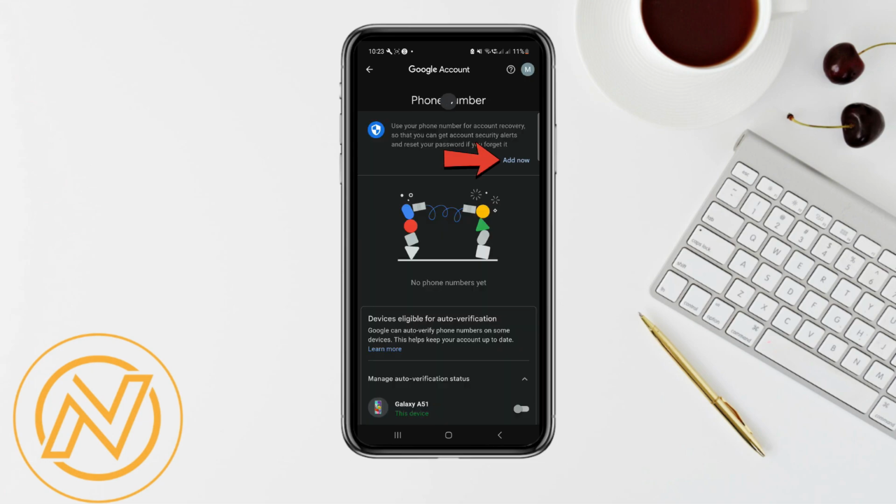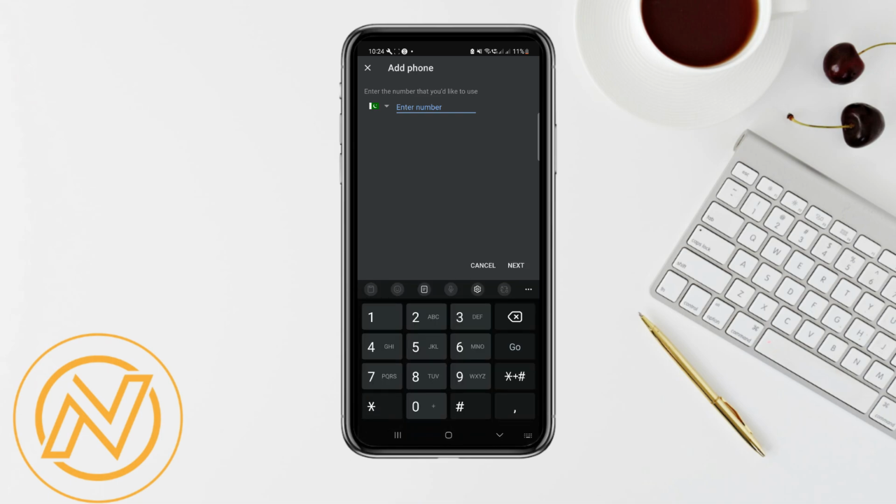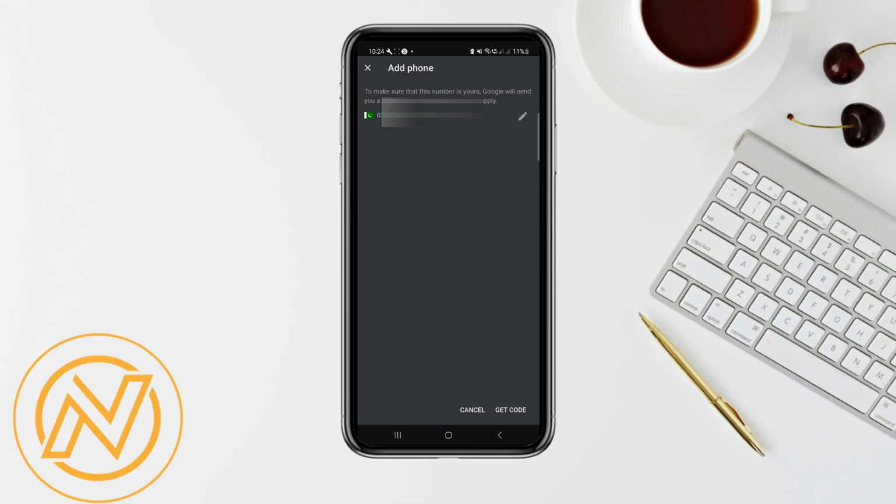Just click on the add now button and you'll get redirected to the page where you can add a phone number to your Google account. Now in this given field, just enter the phone number that you want to add on your account and click on next and click on get code.